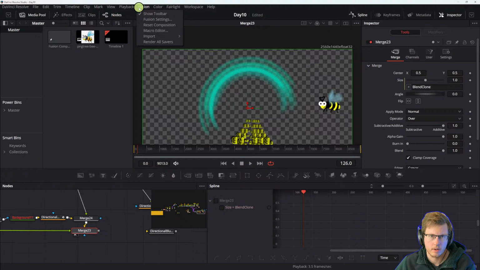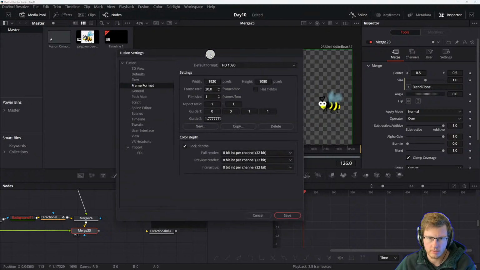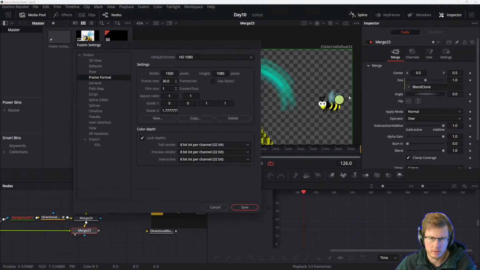The frame format. The default is set to 1080 HD, but in this project I set it to 1440p. I don't know what this frame format is talking about.